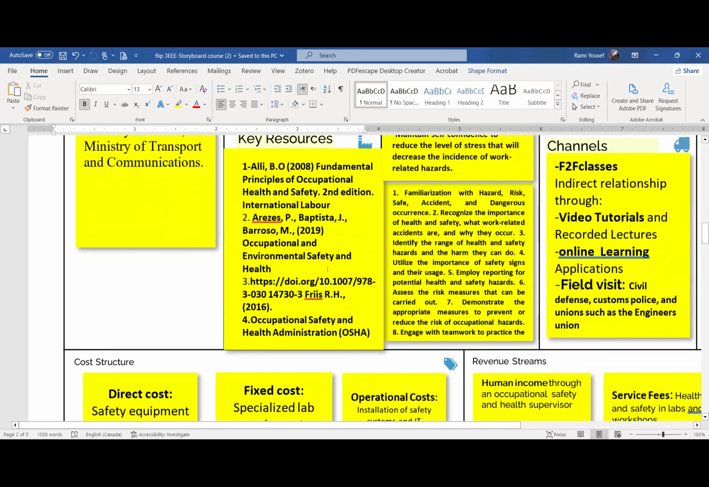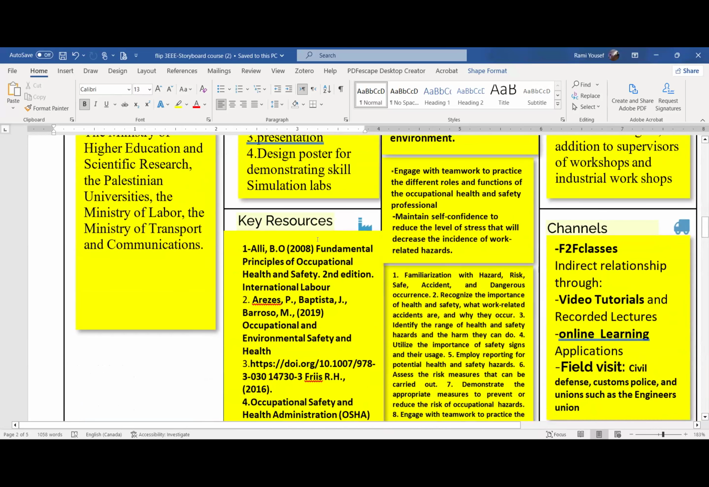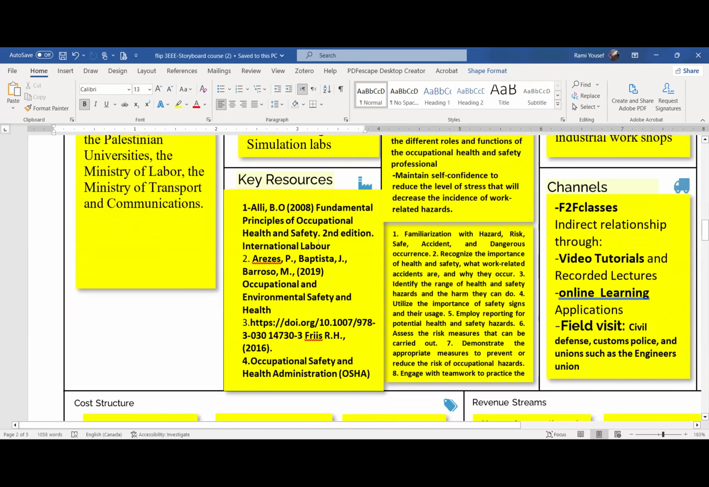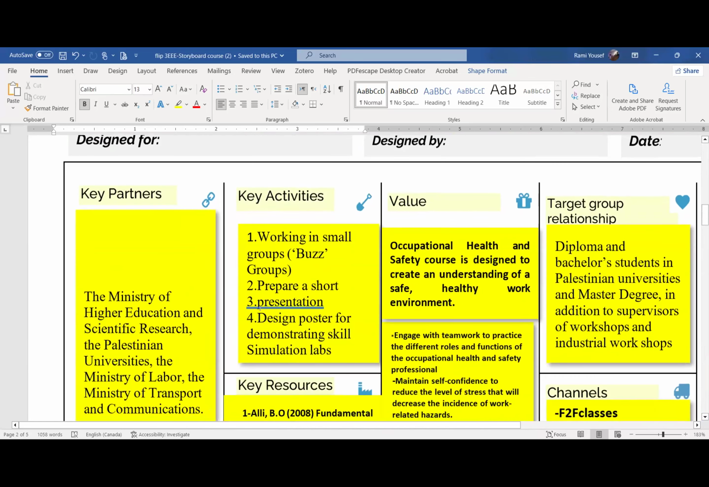We have also the resources. The key resources for this course include learning resources like educational links, brochures, and books. We have here 2 books. Also, we have the Occupational Safety and Health Administration, OSHA. These parts talk about the key activities.